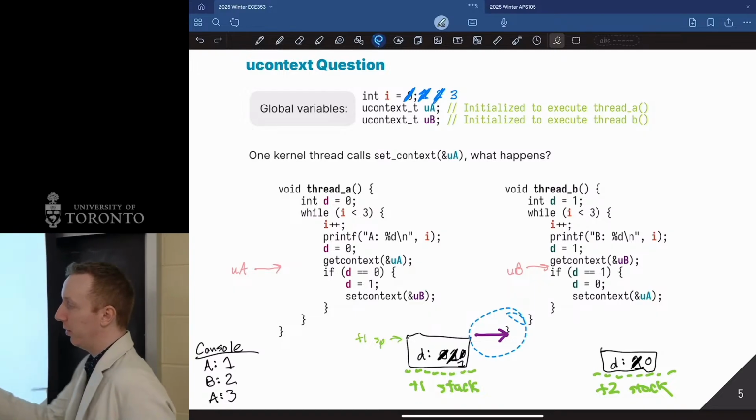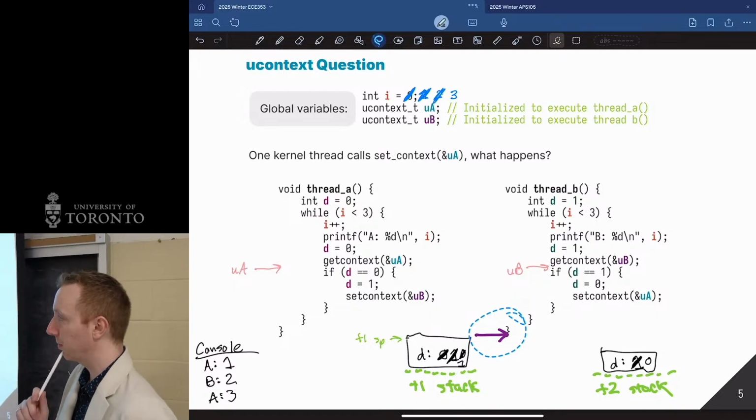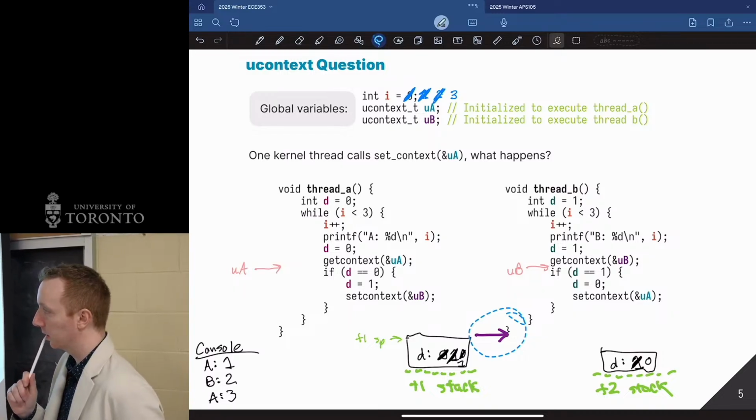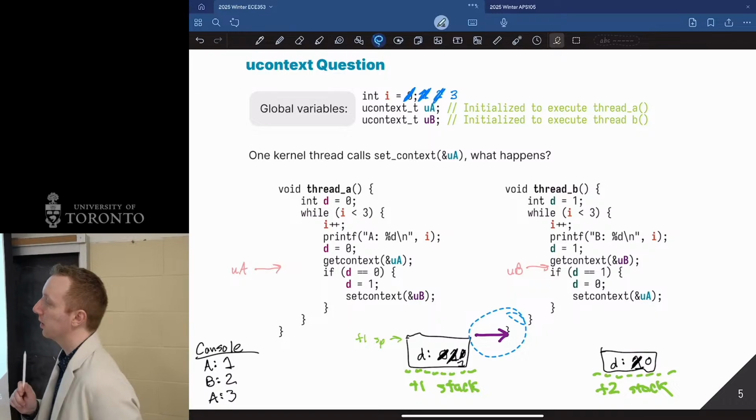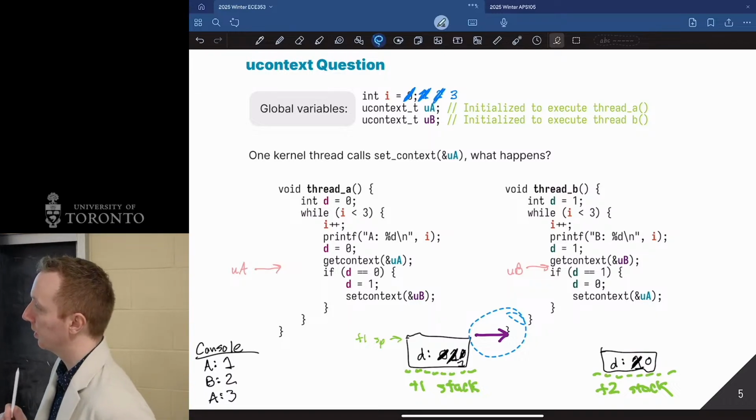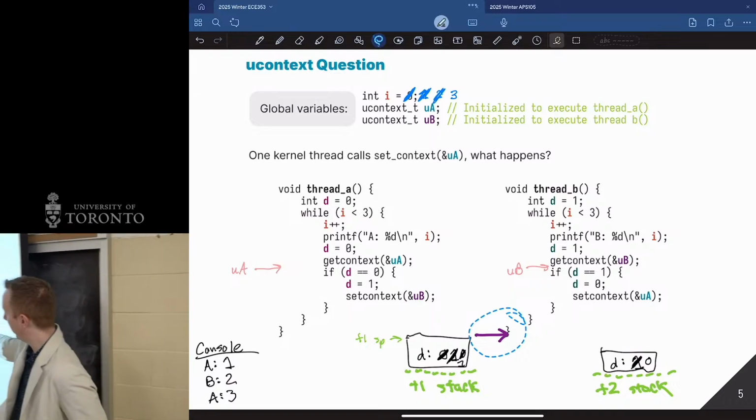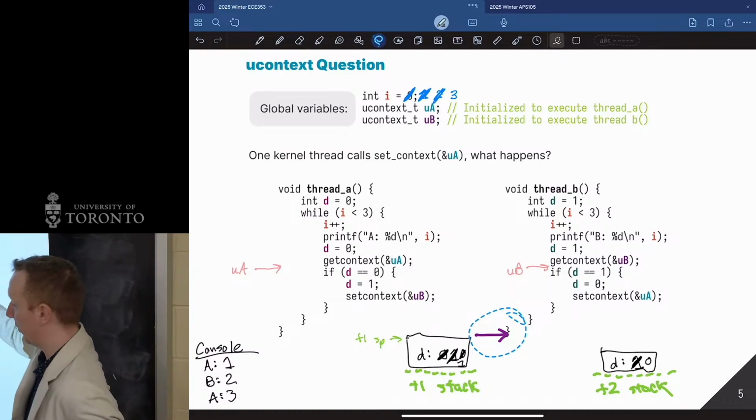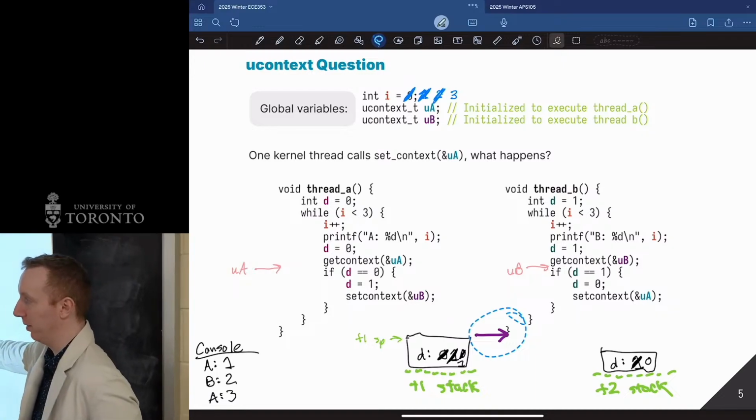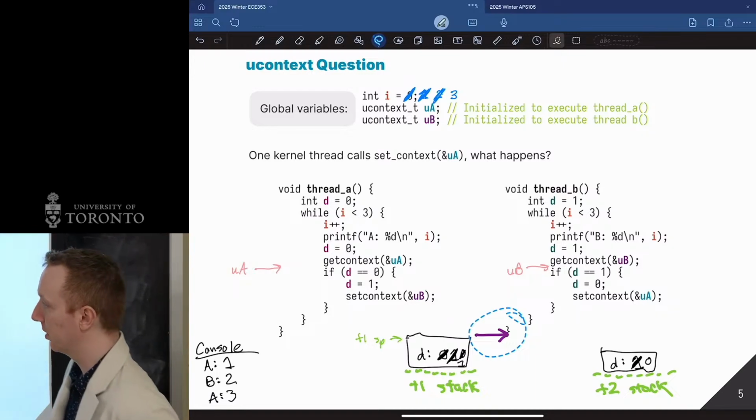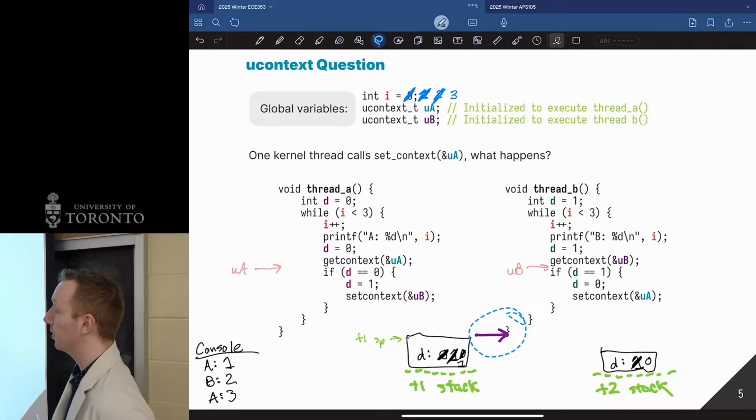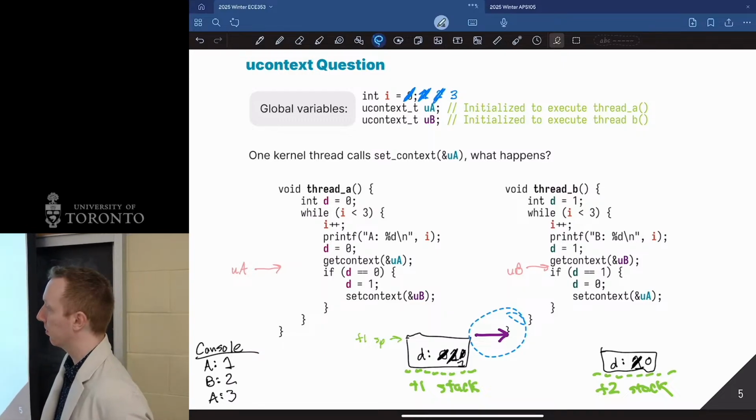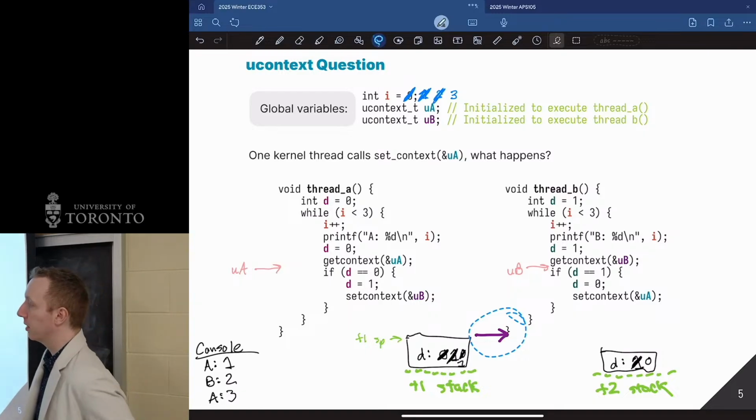So questions about how this works? Yeah? So before the loop finished, when you switch from thread A to thread B, you said D was equal to 0, and then that skipped the if. Yeah, so when we came back here, D was equal to 0, right? So 0 does not equal 1, so we'd skip the if. But I thought it doesn't save the stack. Earlier you said it only saved the registers.